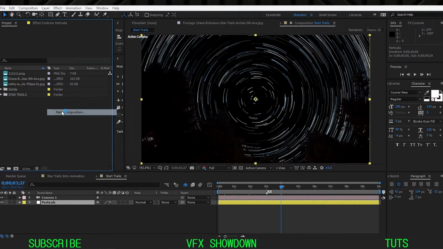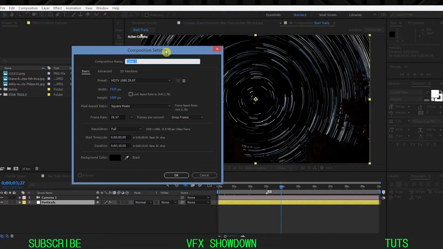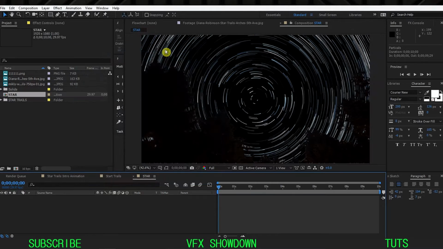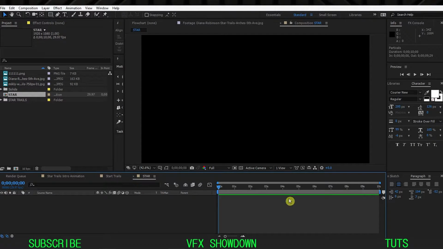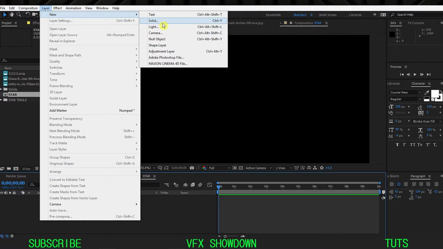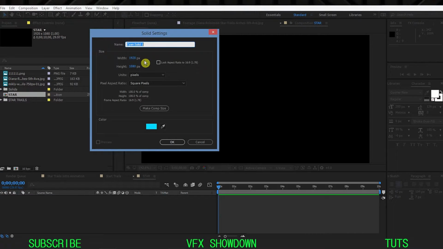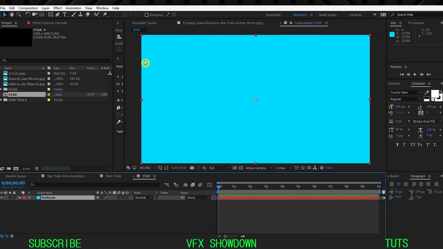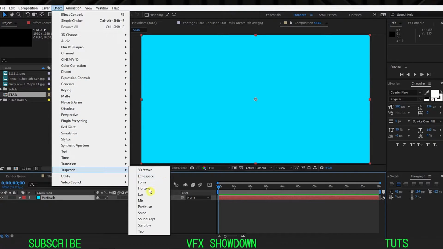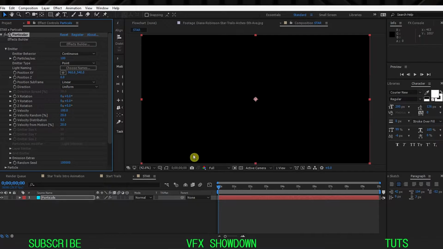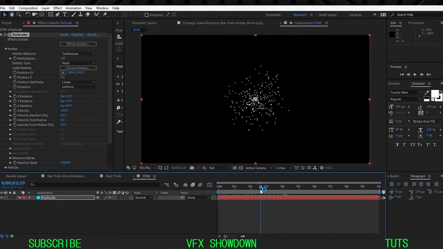So let's make a new composition, and I'm gonna type star. Okay, and the composition size is 10 seconds. Let's go ahead and make a new solid. This is our particle layer. So let's go ahead: Effects, Trapcode, Particular. Now as you can see, this is the default.